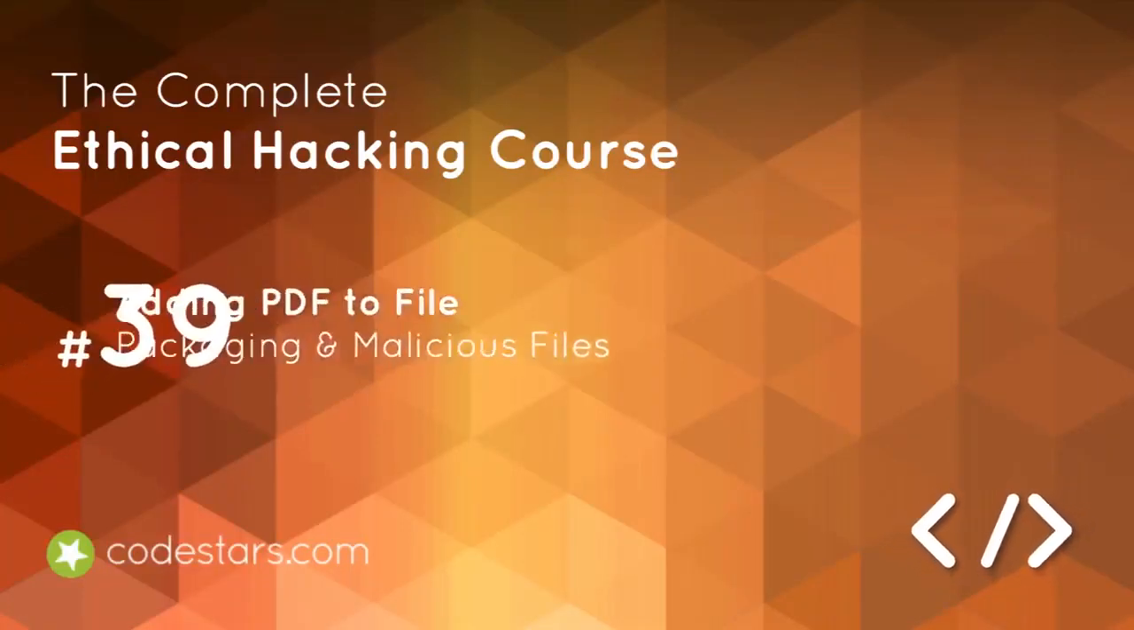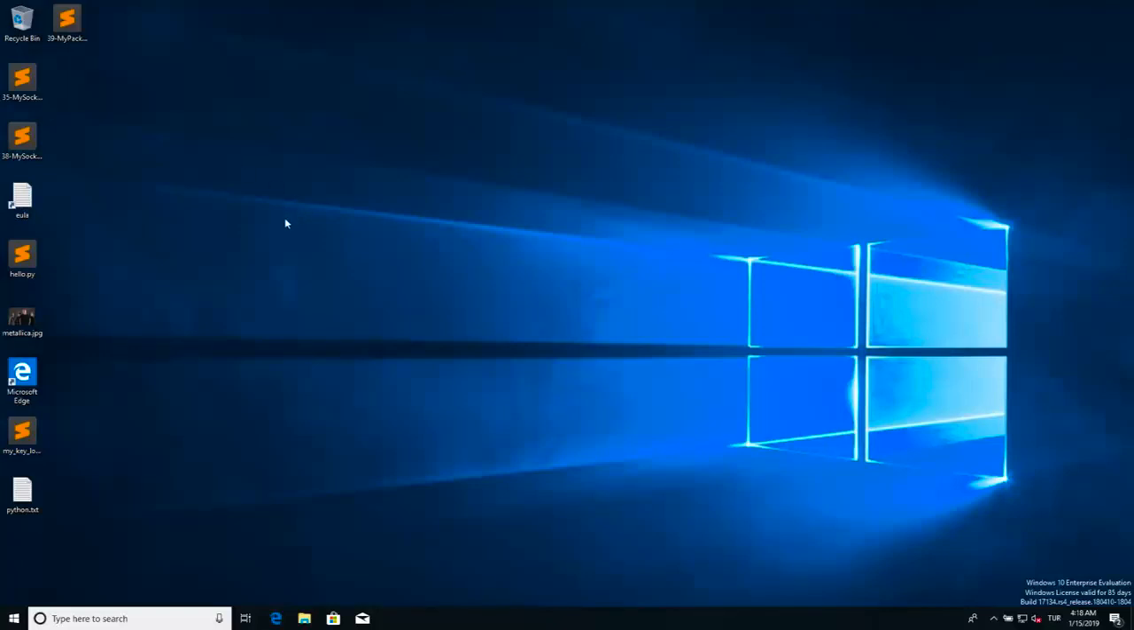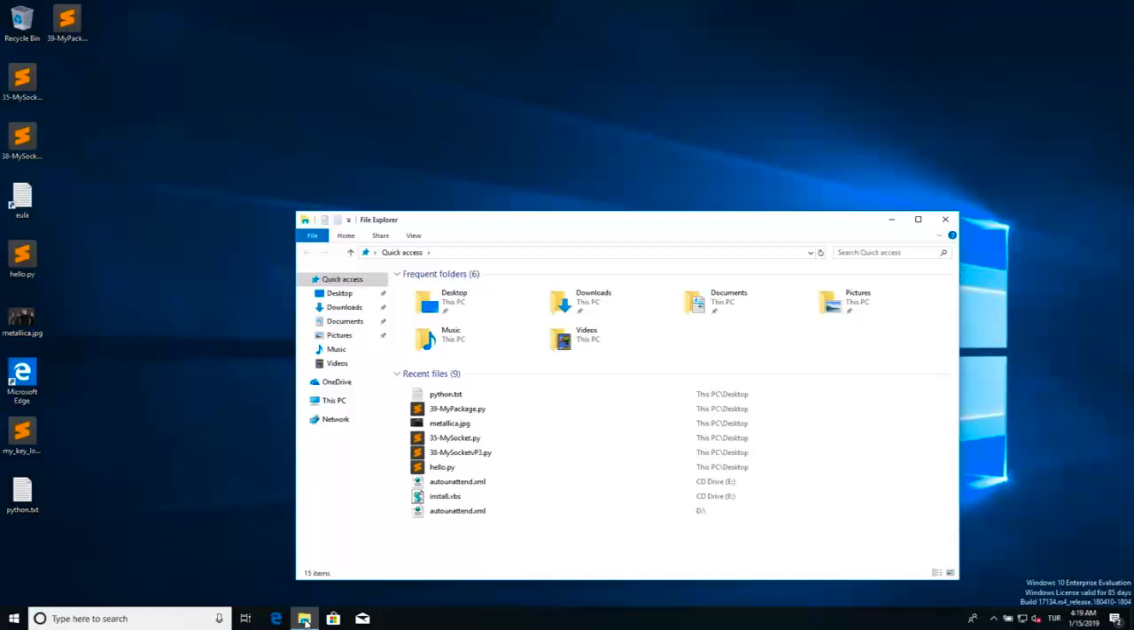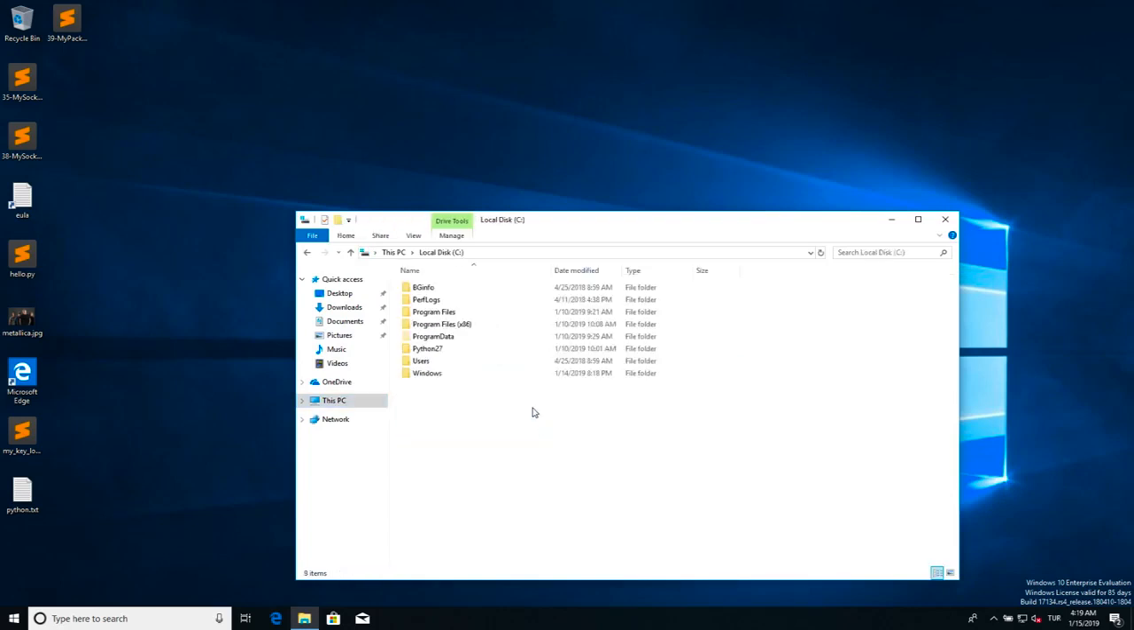Hi, within this lecture, we're going to discuss how hackers make their viruses or malicious files look so innocent. Maybe they want to add some JPEGs or PDF files into their virus, so when the user double clicks on it, they see the content of the PDF, while in the background the virus continues to run.